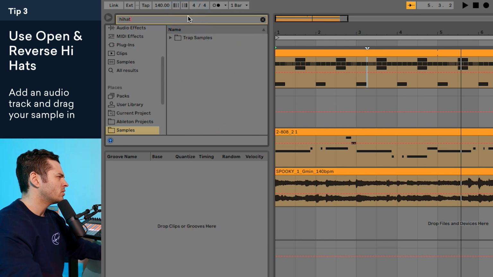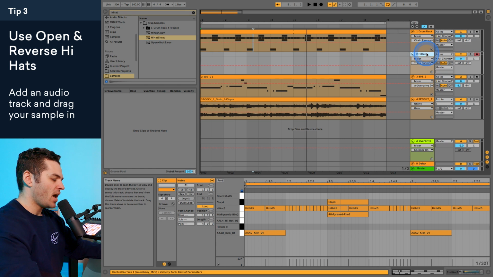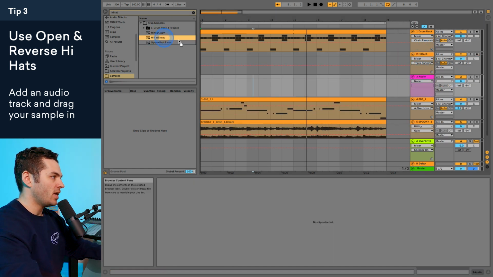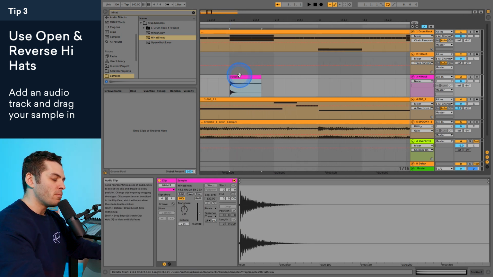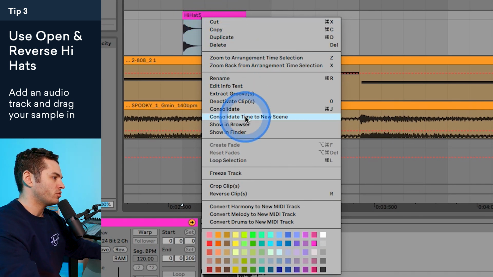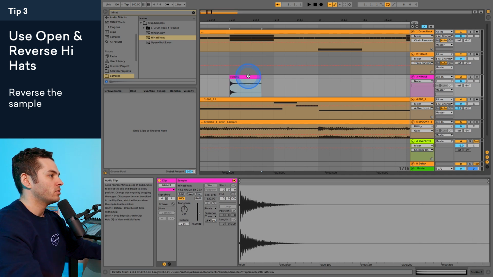Hi-hat 5, there it is. And I'm going to add a new audio track by pressing Command T. I'm just going to drag it into the audio track. So there it is, that's the audio file. I'm going to reverse it by right-clicking and going to reverse. So that's here. You can also just press R. So you can see it just reversing and going back to normal.